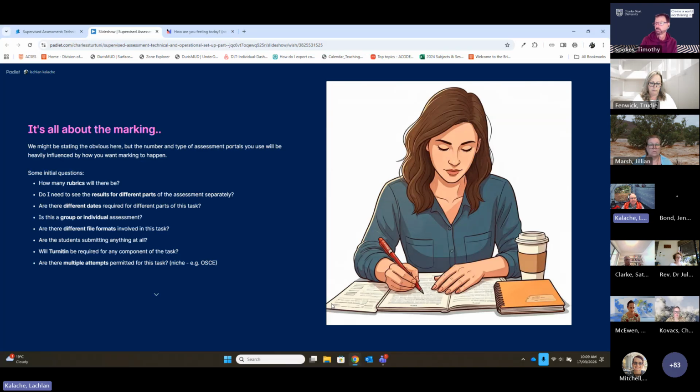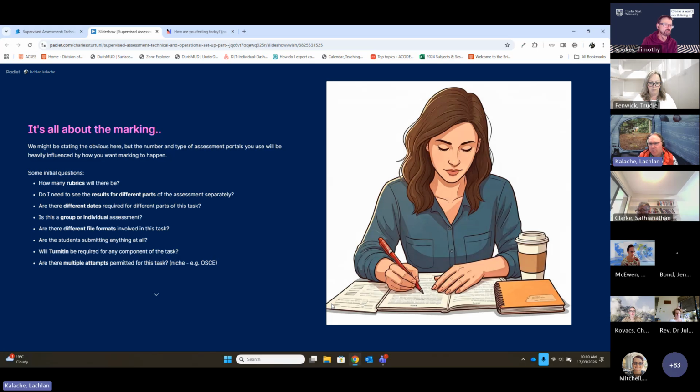Next question, do I need to see the results for different parts of this assessment in different places? So what we're asking really is, if I'm using two rubrics, separating this out between, let's say in an integrated task, the submitted artifact that the student submits versus the actual discussion, interview, conversation, the observed component, if they're not happening in the same spot in terms of marking, that means we're going to have separate gradebook portals, for example, that we're going to need to be setting up.